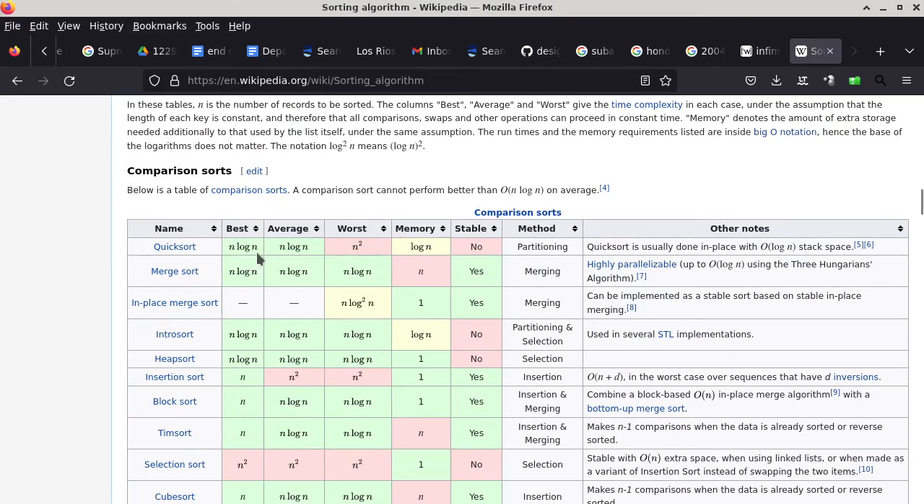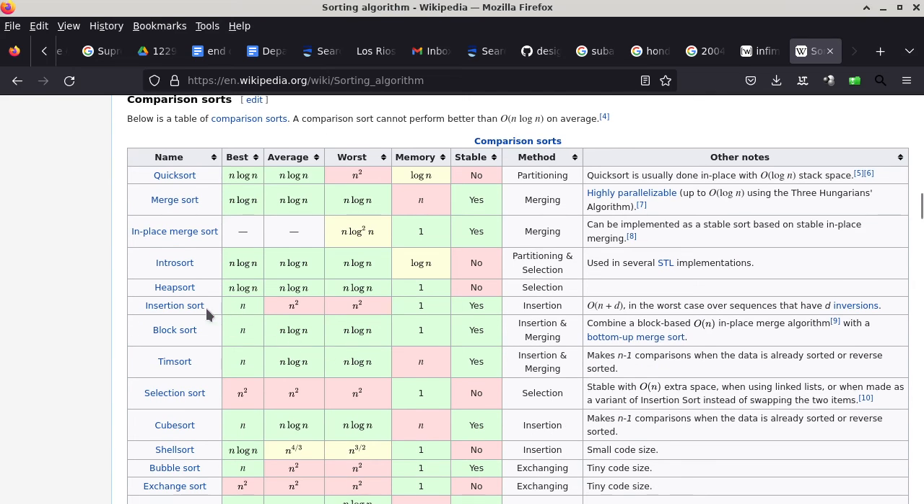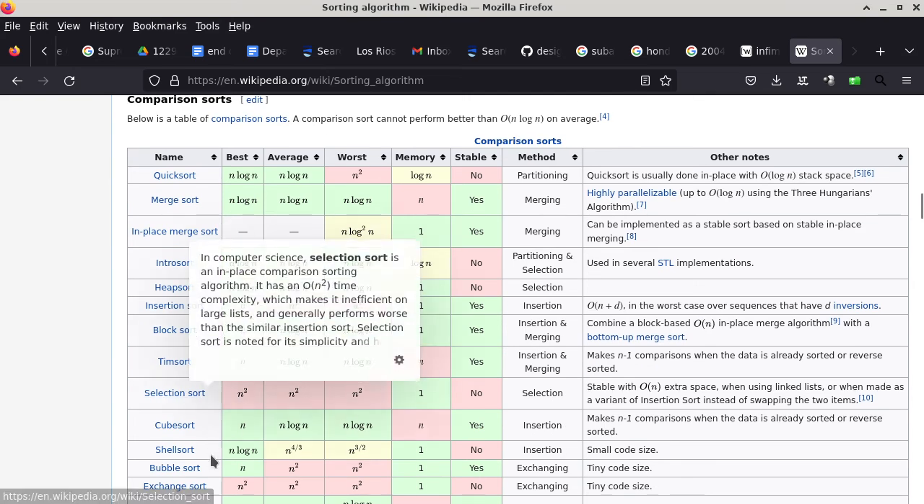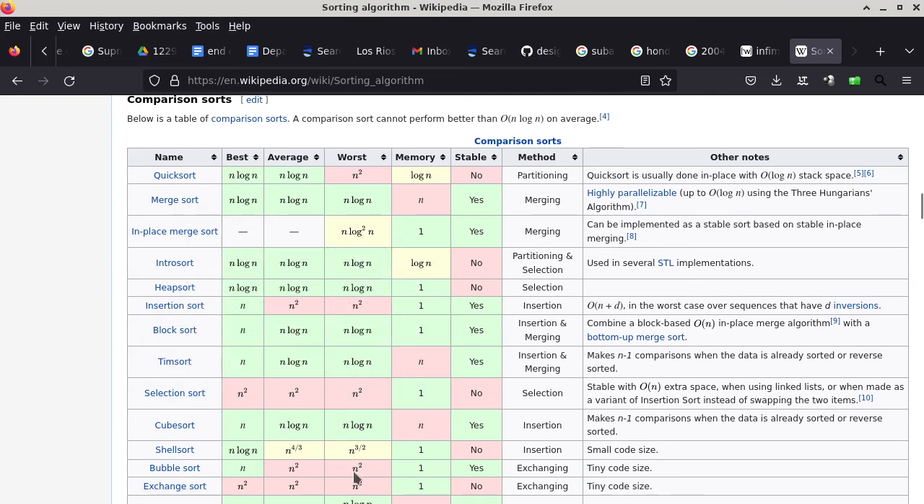So the time complexity typically would give you the best case time complexity, the worst case time complexity, as well as the average time complexity. So we have a bunch of really good algorithms that are n log n in all three cases. And then we have some sorting algorithms, the insertion sort, selection sort, bubble sort. Those are all with n squared as a time complexity.